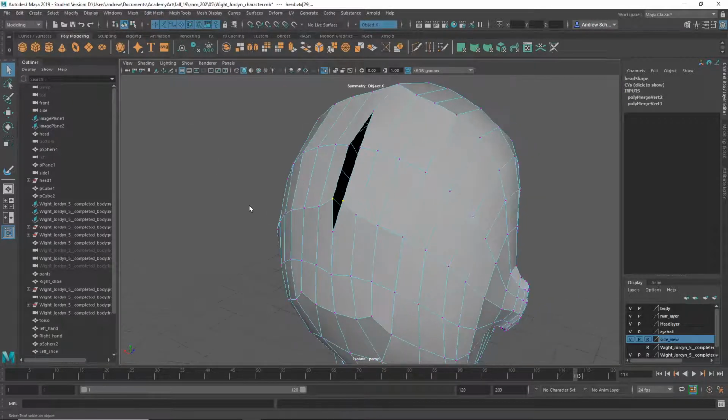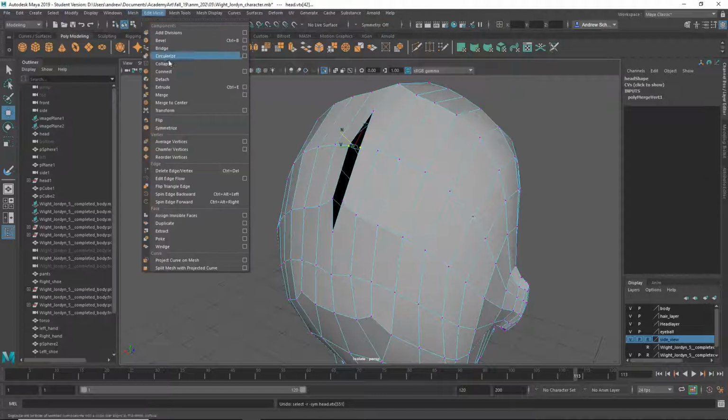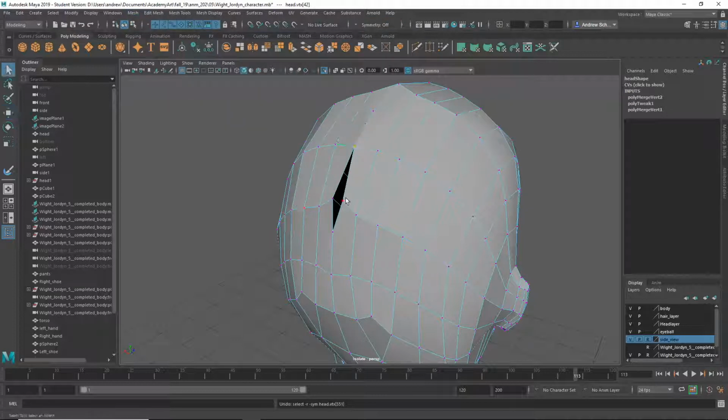Whoops. Maybe if I turn off symmetry, that'll work. Edit Mesh, Merge to Center. There we go. And then let's do that again. Okay.